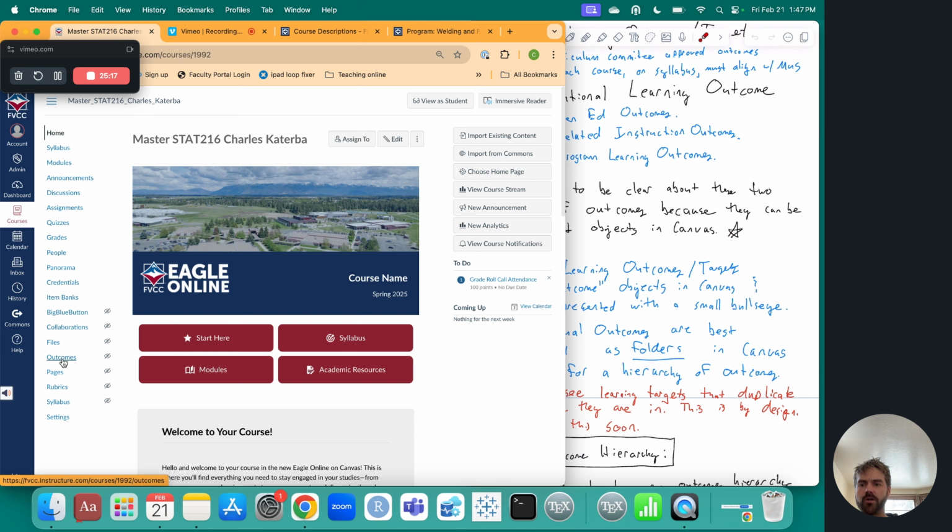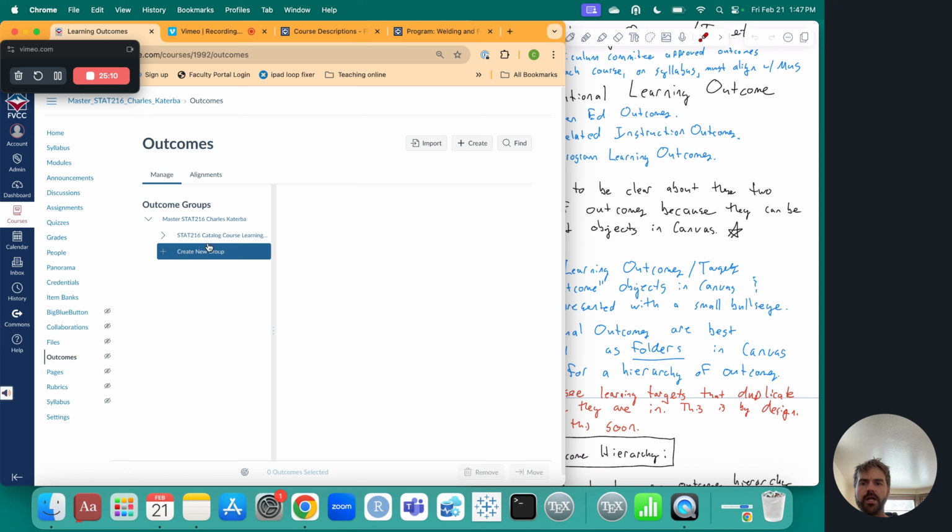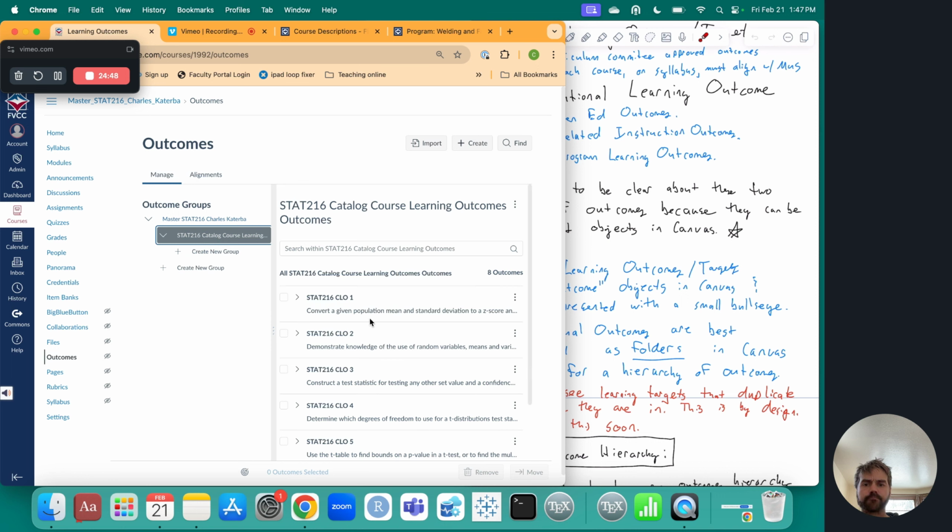In the nav bar here, there's an outcome button. It's currently disabled and not visible to students. That's okay. But right now, if you go into your Spring 25 or your current term course, you should have an outcome group that says the department, and then the course number, and then the catalog course learning outcomes. Now, if you click this, you'll see a list of the actual outcome objects.